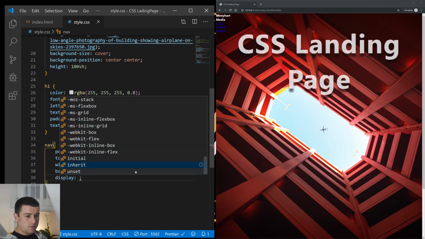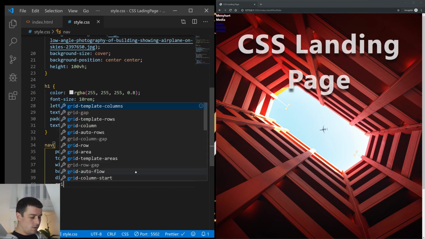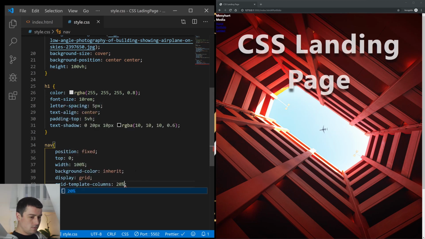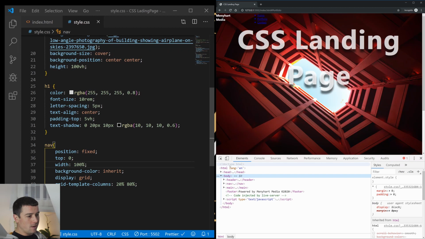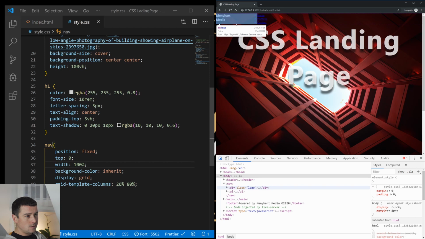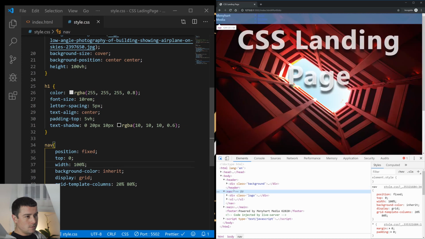Then I want to display this as grid. And for a grid template column, I'm going to go with 20% and 80%. So this will split this up into 20 and 80%. So let's take a look in our developer tools by tapping F12, take the selector tool. You can see this grid is, wait a second, here it is. Let's go to the navigation. So as you can see, it has 20% and 80%.